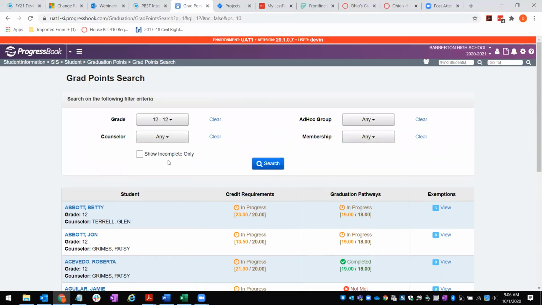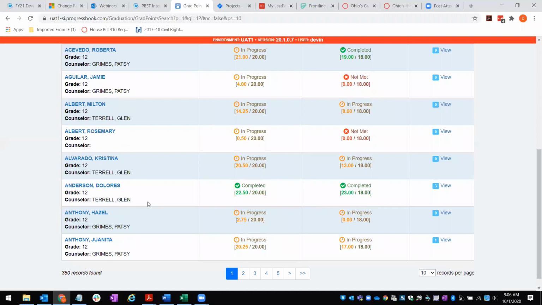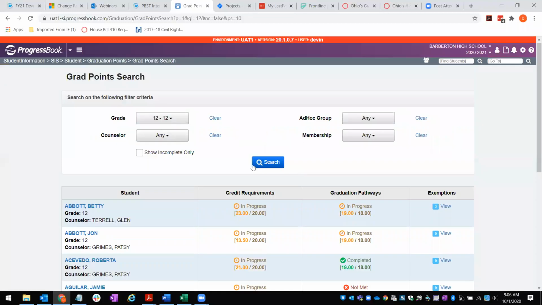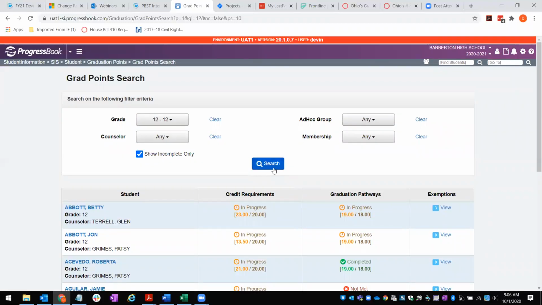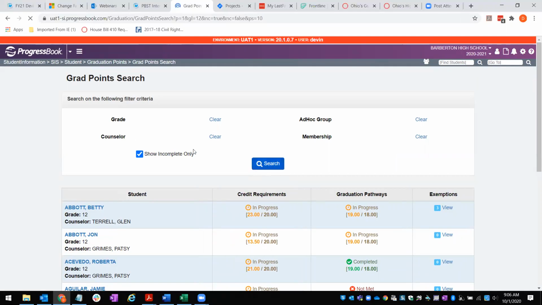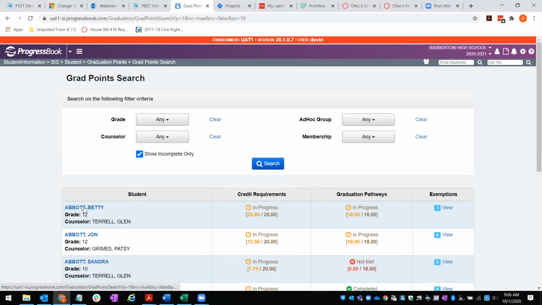So if we want to see just students who have not completed, you can see Dolores Anderson down here is showing complete. We do have an option to show incomplete also here, and search and find those. And then to remove our filters, we're just going to click clear. But by clicking the blue link for the student's name here, that's going to take us right to the student's graduation point summary.